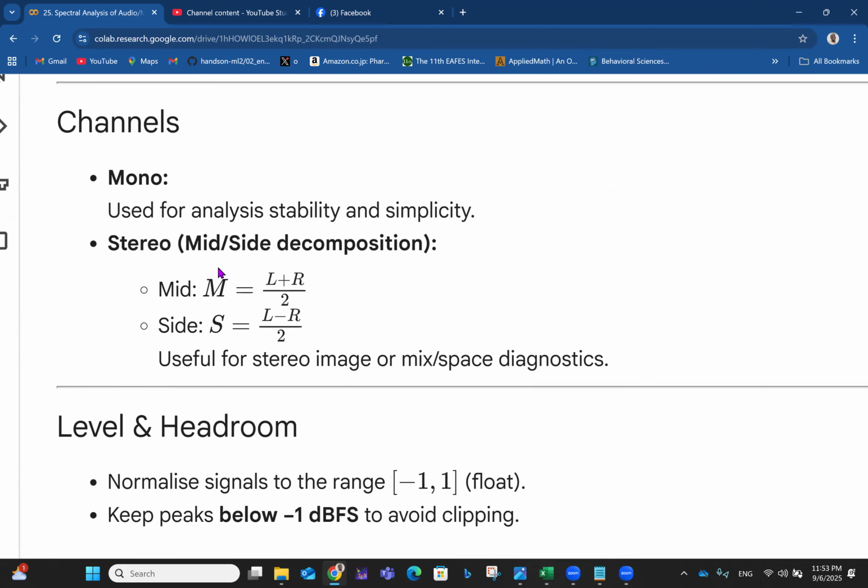For the channels, you can have a mono channel used for analysis, stability, and simplicity. Then you can have stereo, which is mid/side decomposition. For mid, you have M, which is L plus R over 2. Side is S, which is L minus R over 2. And this is used for stereo image or mix-space diagnostics.